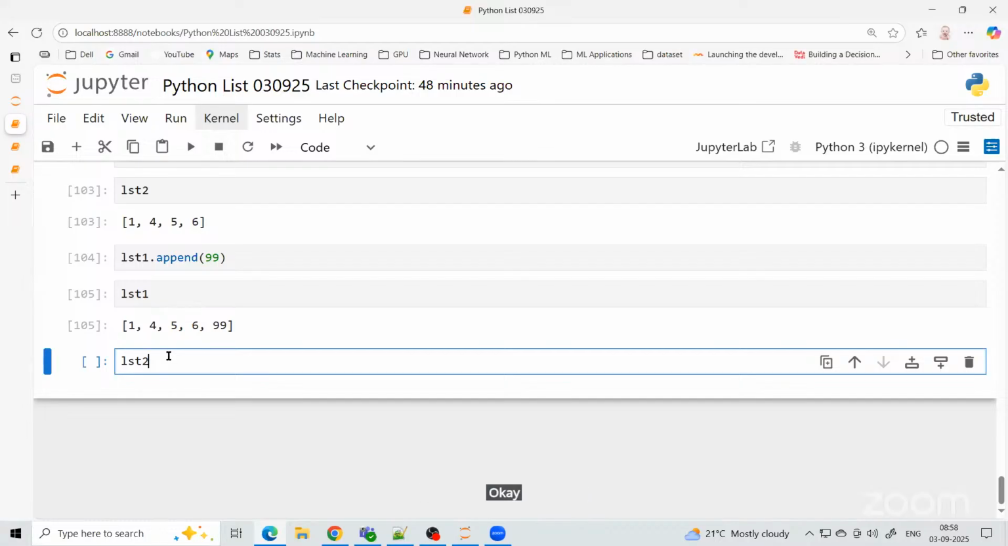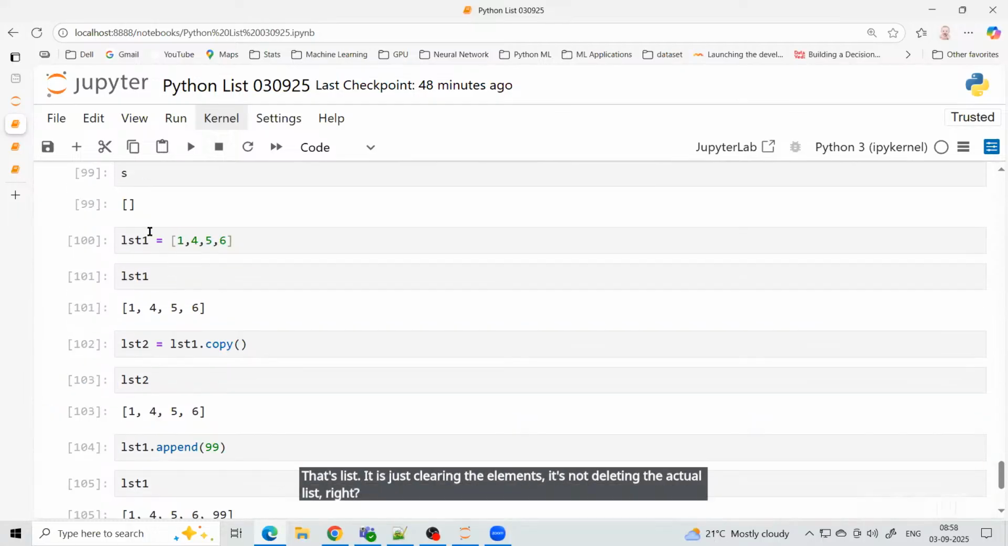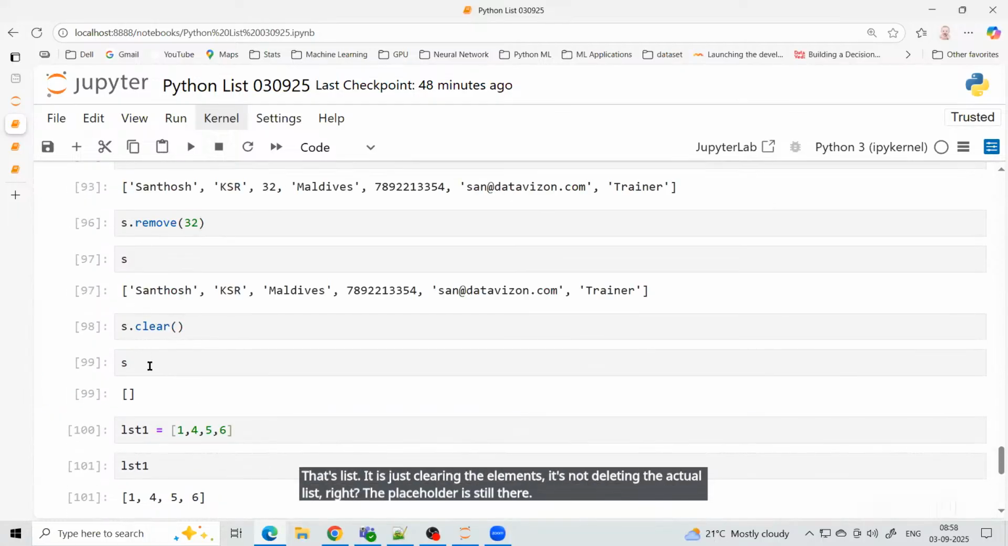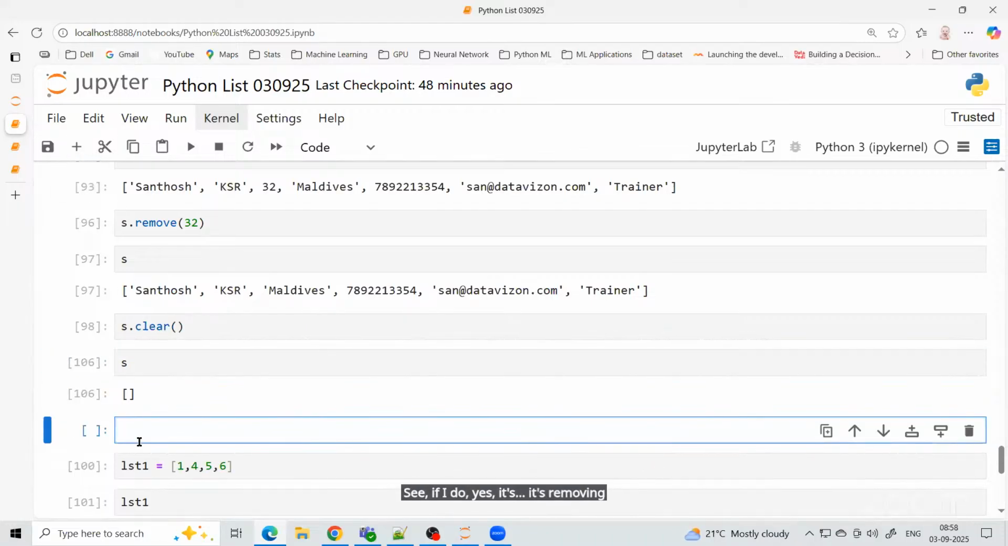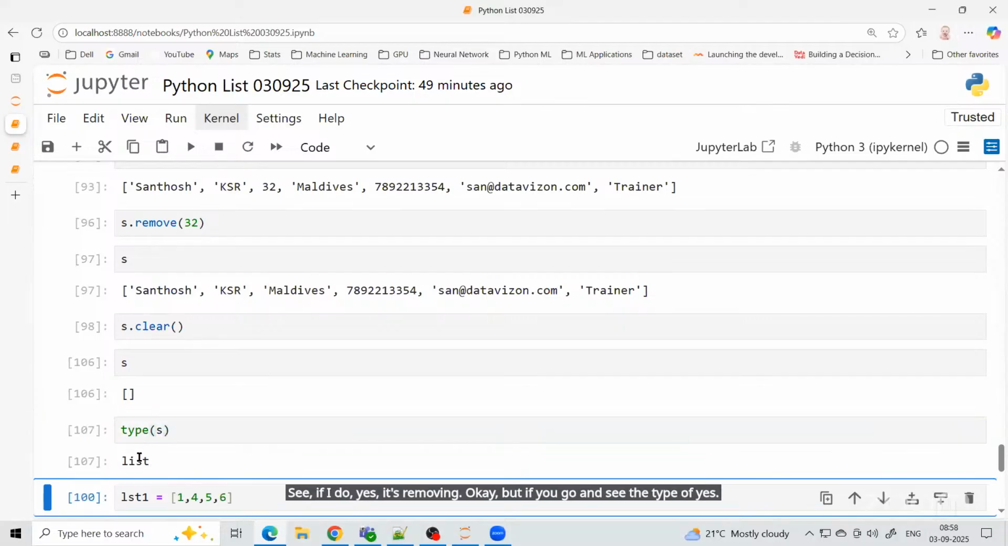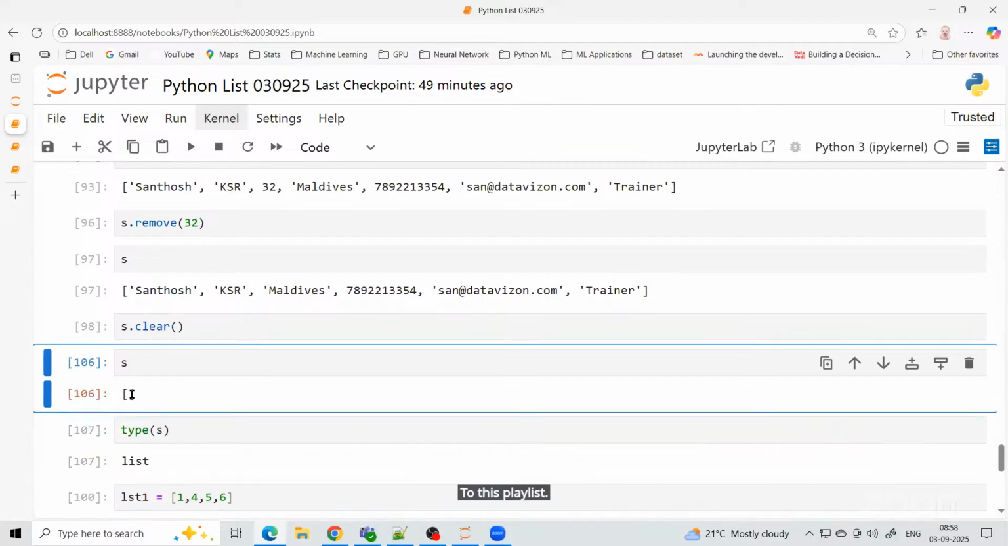Santosh, quick question. When you did the clear on the list, it is just clearing the elements, it's not deleting the actual list, right? The placeholder is still there. See, if I do yes, it's removing the elements, but if you go and see the type of yes, the list is still there, just empty.